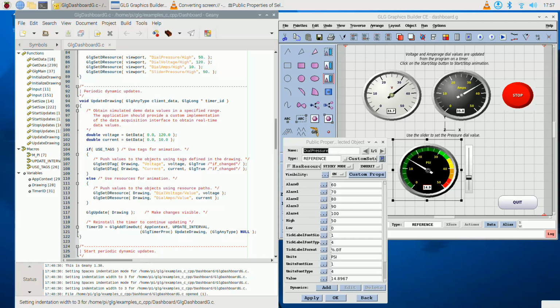Here we have if use tags. So if we're going to use tags, we're going to use these functions: GLG set D tag, drawing voltage, GLG true. Again, this is a tag that goes with the voltmeter, and voltage is the actual value that's loaded into the voltmeter, and it's obtained right here by get data. The same thing for the current meter for reading amps.